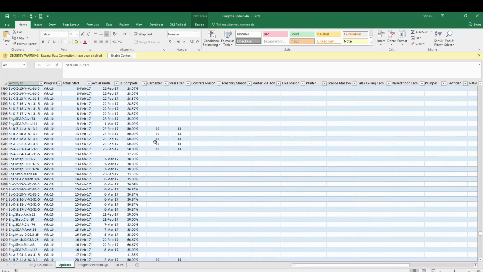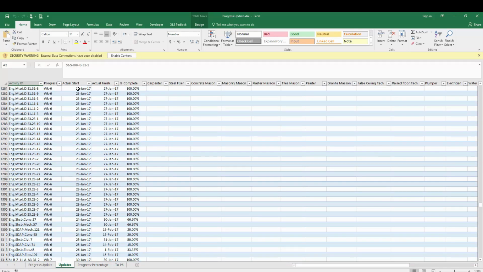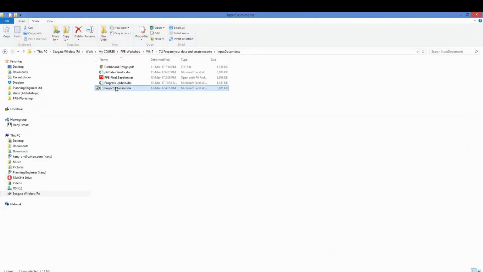Also, we have added some hours for the different professions, and we have added the actual start date, and only when the activity reaches 100%, we put the actual finish date. So far what we have is the project database, project update, and the project date weeks. So this is in the input, and we have the design of the dashboard we want to do. We have the baseline, so we have everything we need to have right now.